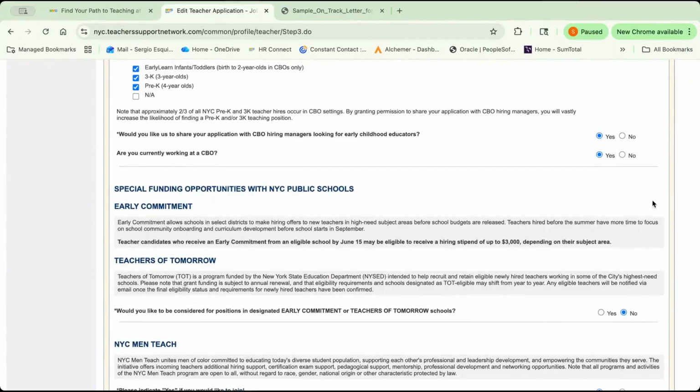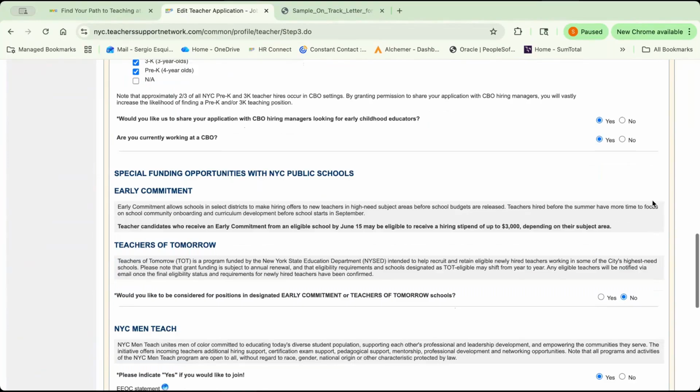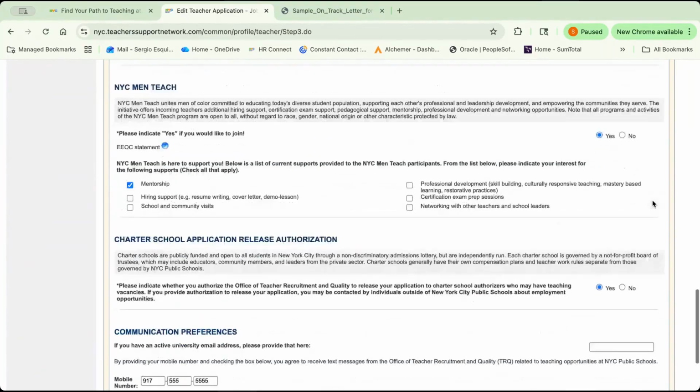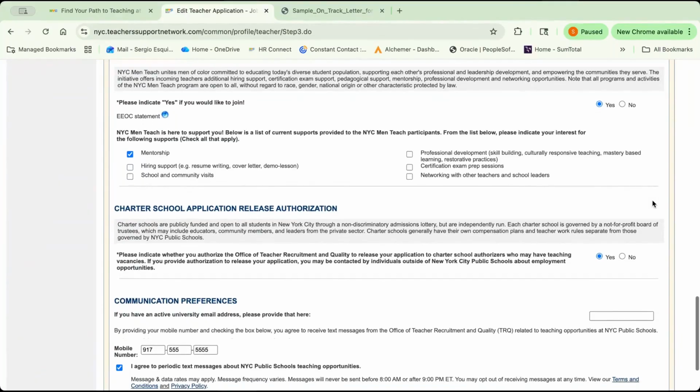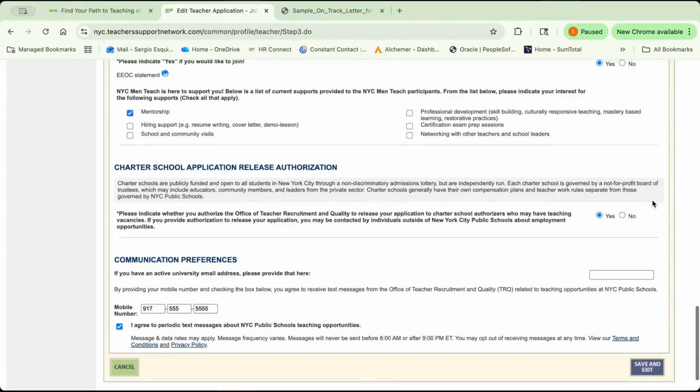You will also be prompted to answer about special funding opportunities with New York City Public Schools, including Early Commitment, Teachers of Tomorrow, and New York City Men Teach. You will also be asked if you are interested in hearing from charter schools that are funded by New York City Public Schools but are independently run. Once you have answered all of these questions, you can scroll down and click Save and Continue.